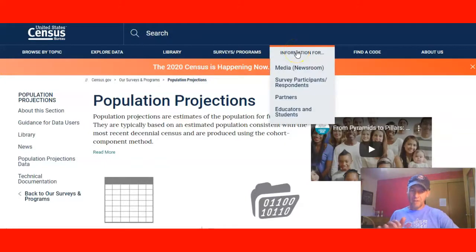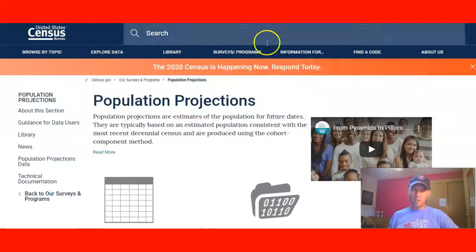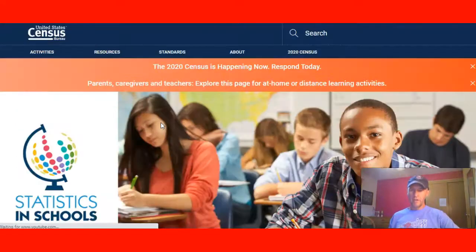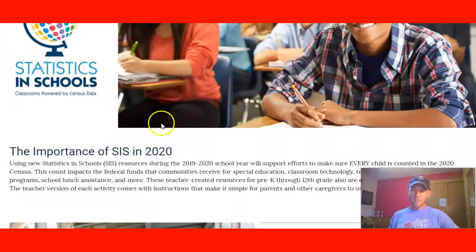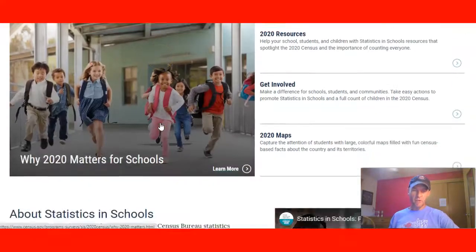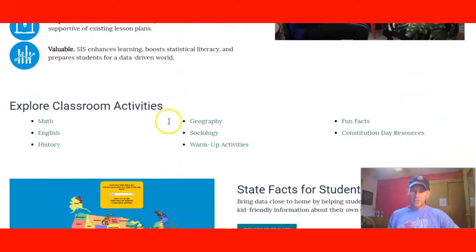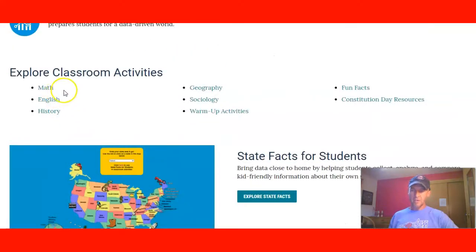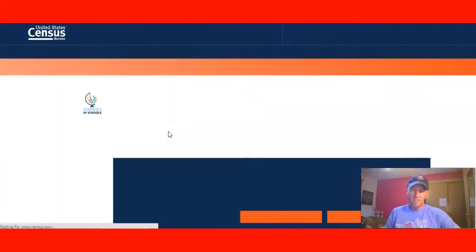The last thing I want to point out is to scoot all the way over to information for educators and students. There's a whole world out here. Statistics in Schools is something that I've started to use quite a bit. Teachers can go out here and find classroom activities specifically about statistics, which makes it cool for me because I'm a nerd, but also English, history, geography, sociology, different fun facts, Constitution Day, lots of different things that can be used that are relevant and real live data from the Census Bureau, and it's about our country.